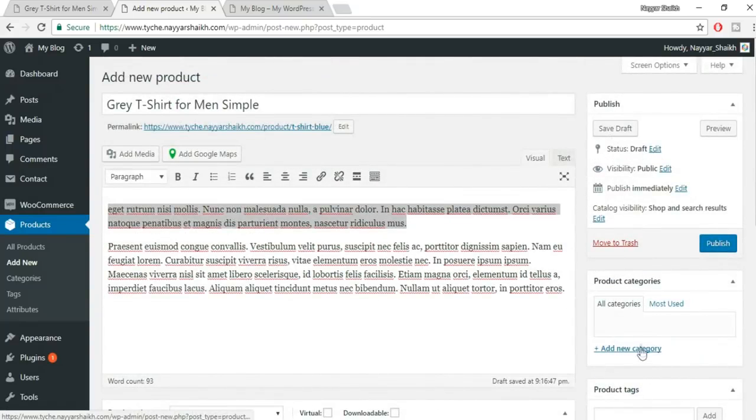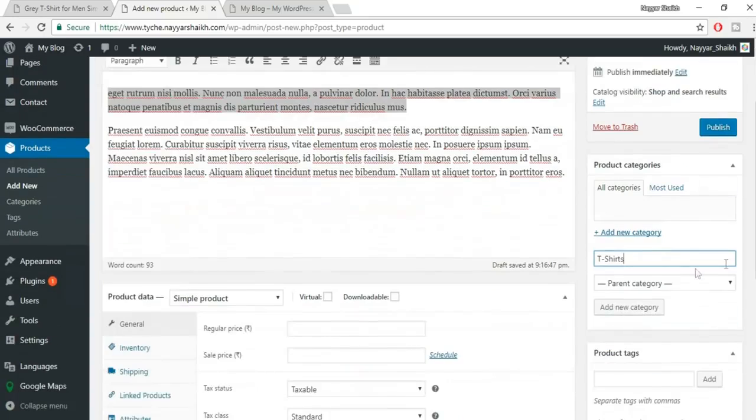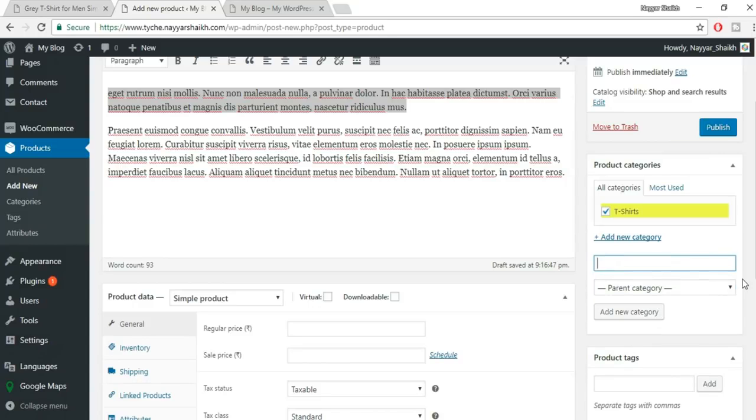Now what you have to do, you have to select the category. If you have not created any category, just click on add new category from here, and let us create a category t-shirts. Fine. You can also have a parent category. Now click on add new category.